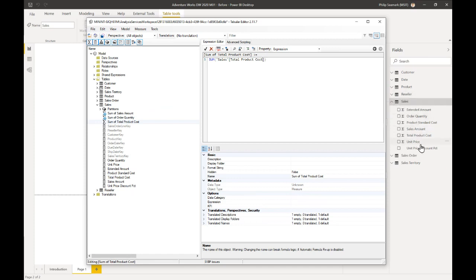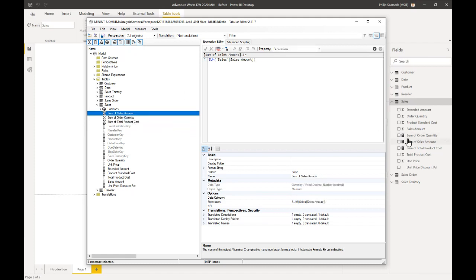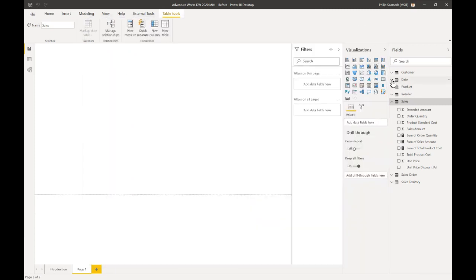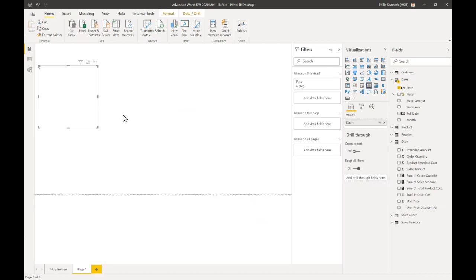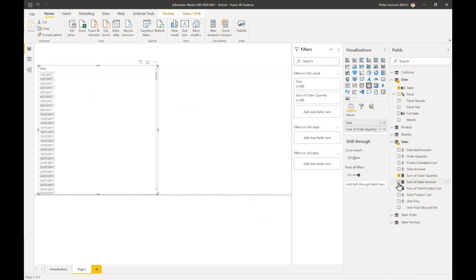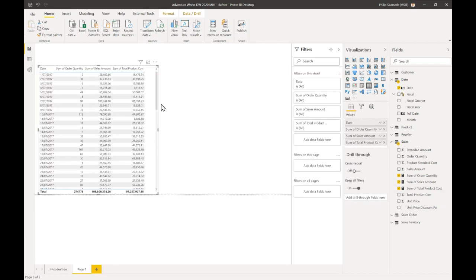Now, they're not appearing over here in Power BI Desktop yet because I haven't saved my changes here in Tabular Editor. So I'm now just going to go File, Save, and there we go. We've got measures over here. So this just shows how you can actually use Tabular Editor to make modifications to Power BI Desktop, which is pretty neat. So I'm going to create a table over here with my three measures.